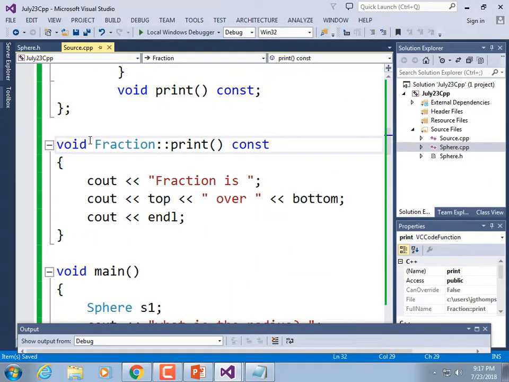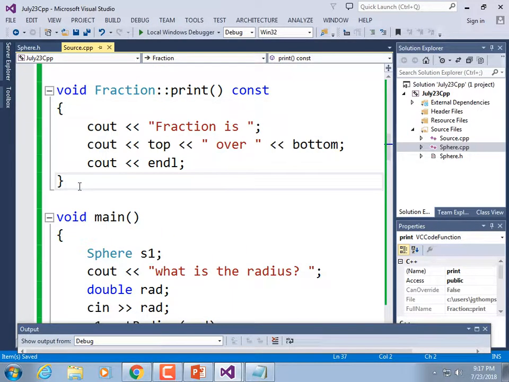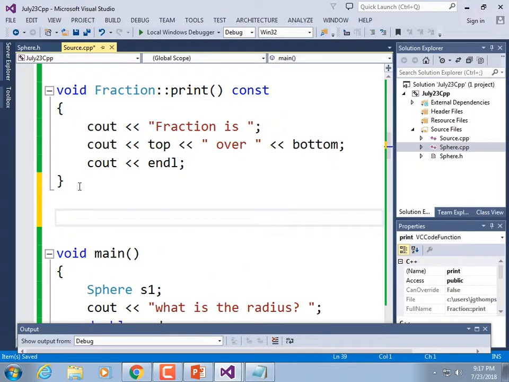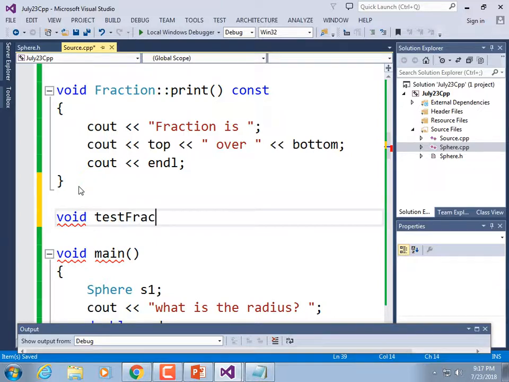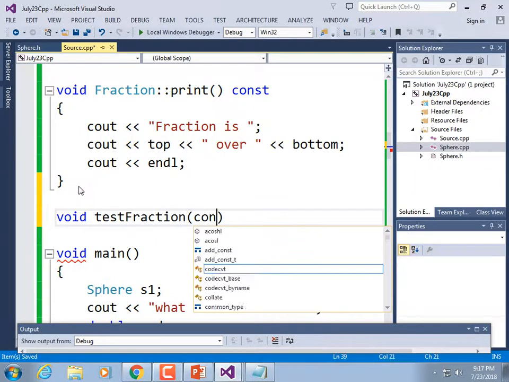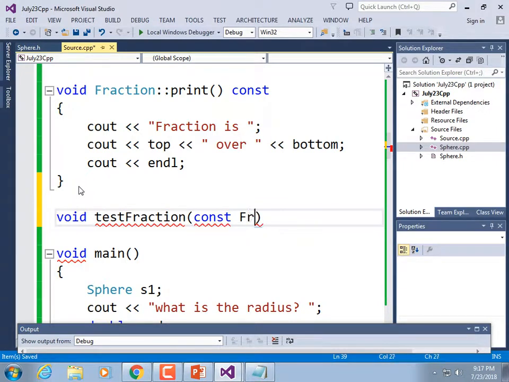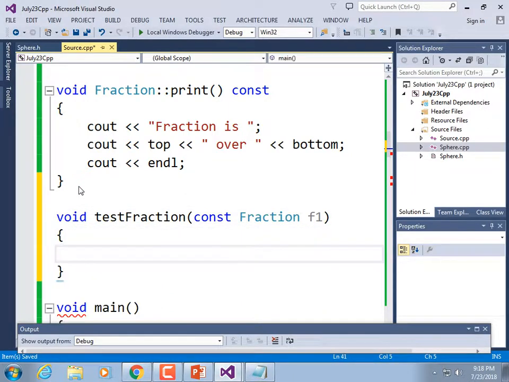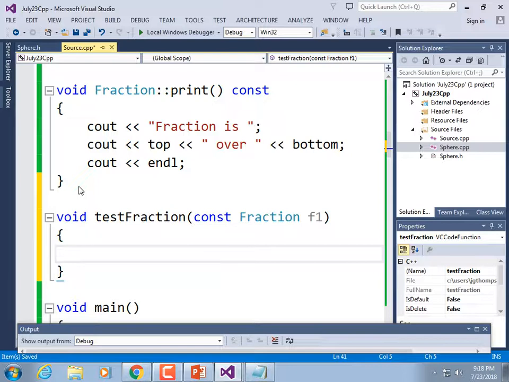I'll show you what I mean. I'm going to write some function that takes a fraction, not sure what, and since I can't think of a creative purpose for it yet, I'm just going to call it test fraction. And so what does test fraction do? It takes a const fraction as its parameter. I'm just going to call it F1.